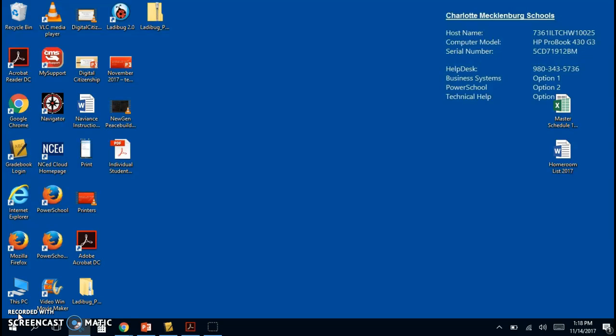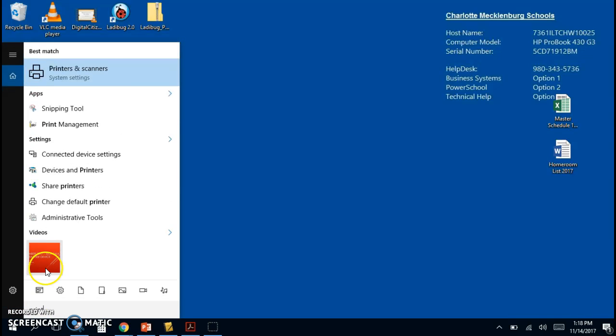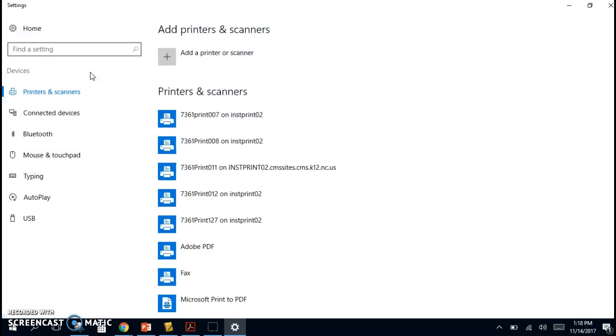To connect to a printer, we're going to need to get into the control panel and settings to find our printers. There's a bunch of different ways to do that, but the way I like to do it is to use the magnifying glass right beside the Windows icon and then start typing in the word printers. Once you find the printers and scanners for system settings, you open it up.